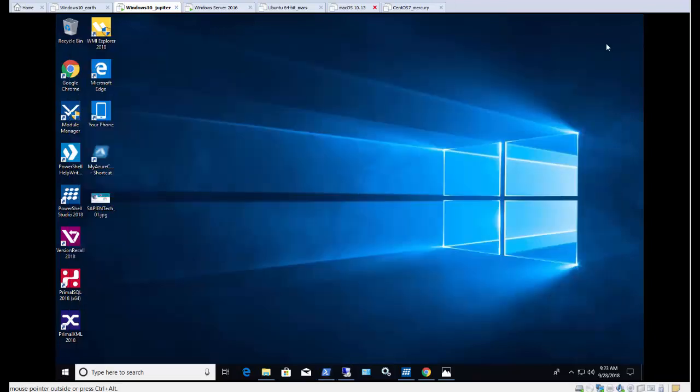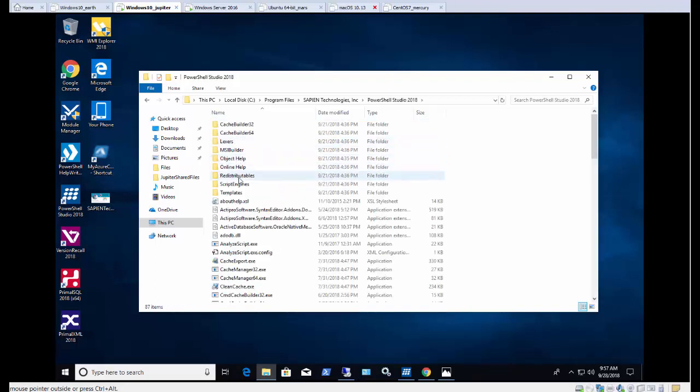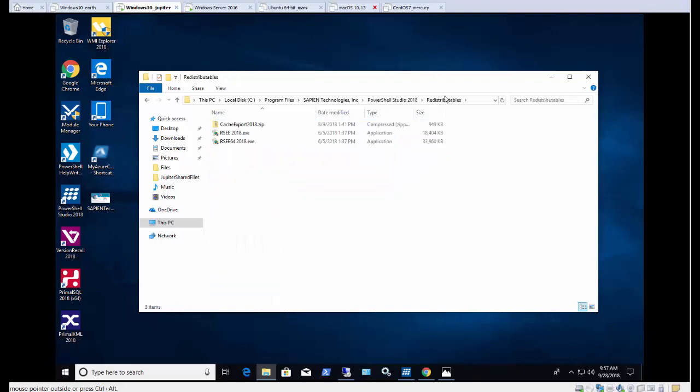Connect to the remote system to then execute the cache export program. I want to point out the cache export program is located in both PowerShell Studio and PrimalScript applications. For PowerShell Studio, it is located under the Product Redistributables folder. You can find this on the C drive, Program Files, Sapient Technology Inc., PowerShell Studio 2018, and then look for the Distributables folder.